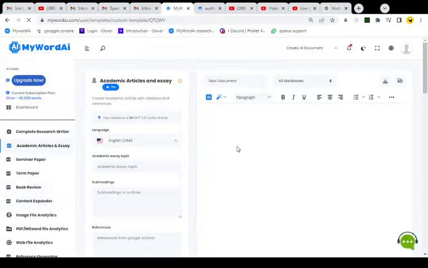Don't use the in-text text expander, please, because the reason why I'm saying you shouldn't use the in-text text expander is that it's not going to expand with citations and references. It will just give you normal text. So when you use this particular one, we've programmed it in such a way that it's going to expand your paragraph or your content with references and citations.